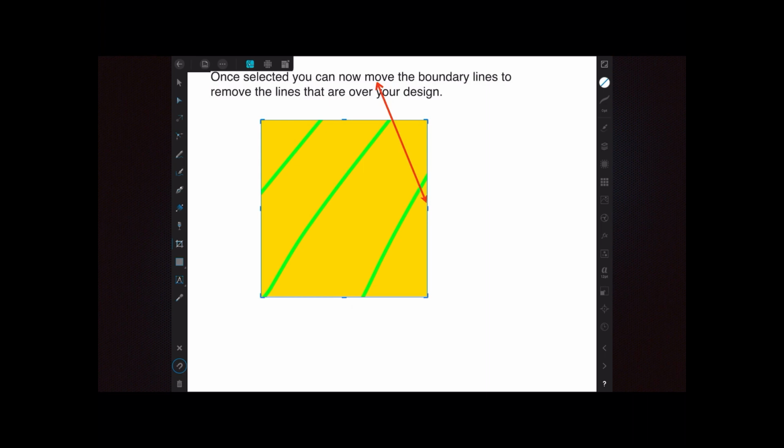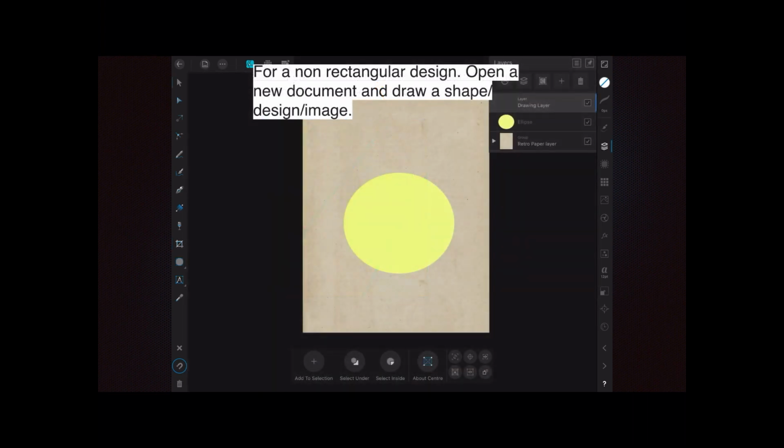So if for some reason you have a design that's gone outside the boundaries you're working on, and it's a square or a rectangle like that, you can crop it to size. Now it's slightly different if you have a circle or a triangle or something else like that, and we'll have a look at how that's done.